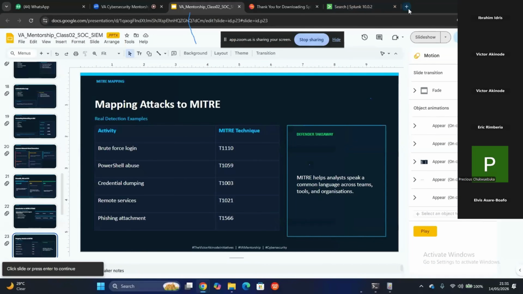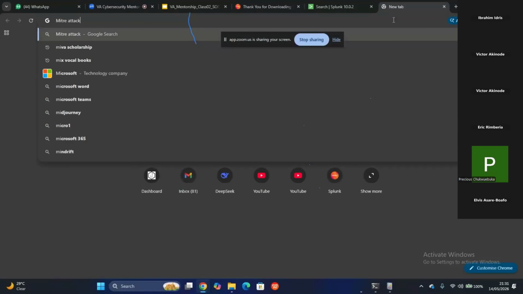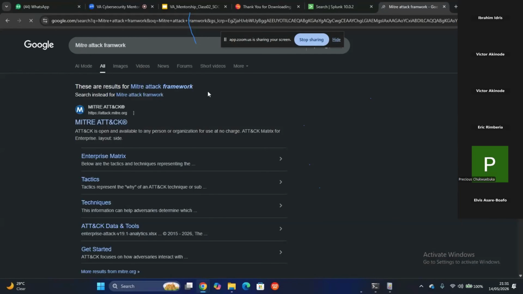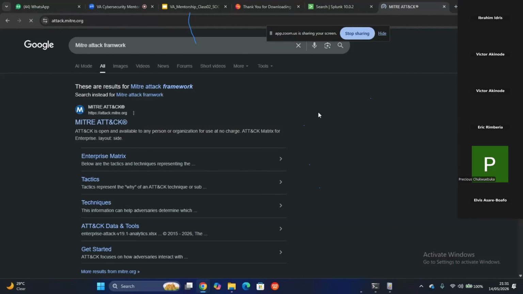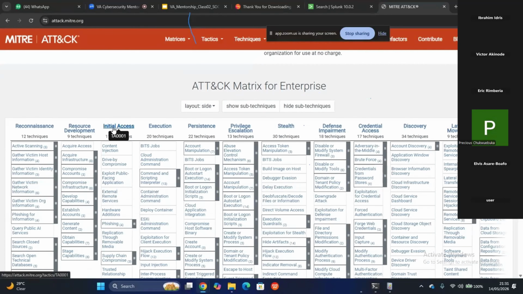And yeah, the MITRE ATT&CK framework, you can just head on to the MITRE ATT&CK site in order to learn more about it. Here's the MITRE ATT&CK framework. It's very important because every single alert or every single incident you're going to be working on as a SOC analyst, you need to map it to MITRE ATT&CK before you even submit it.